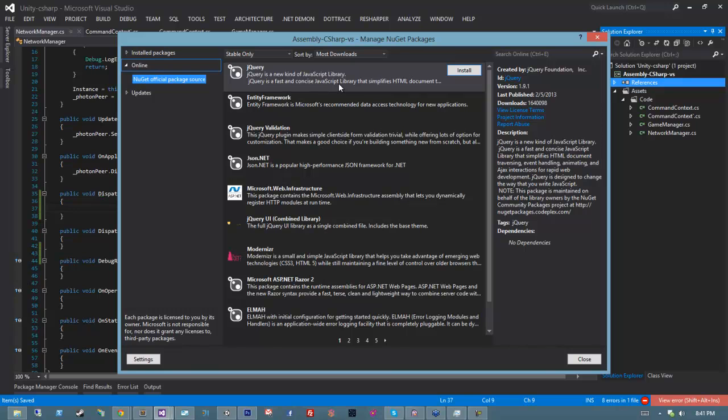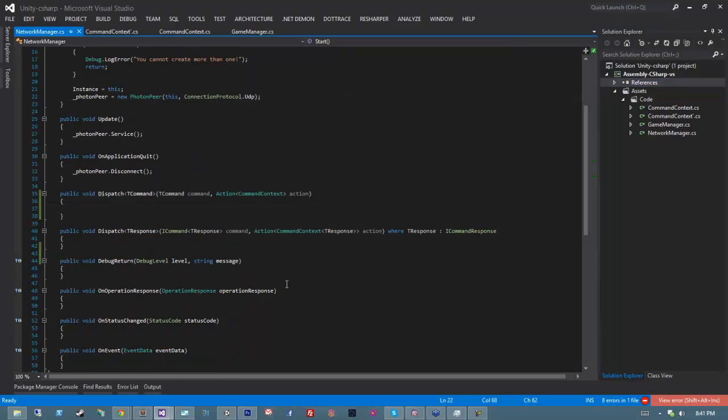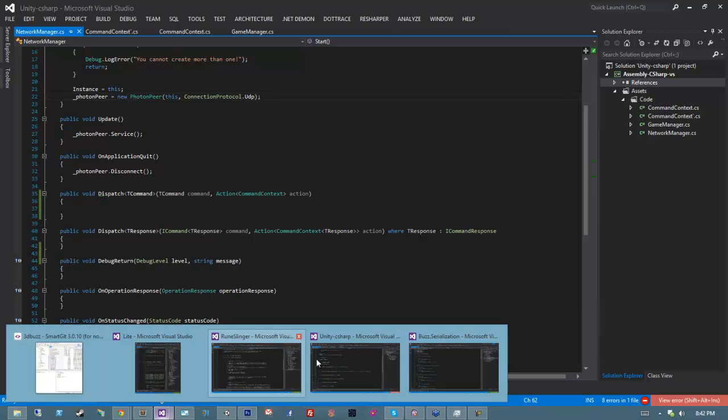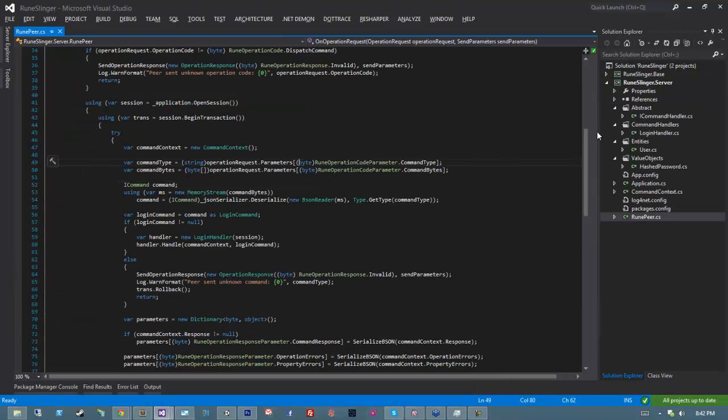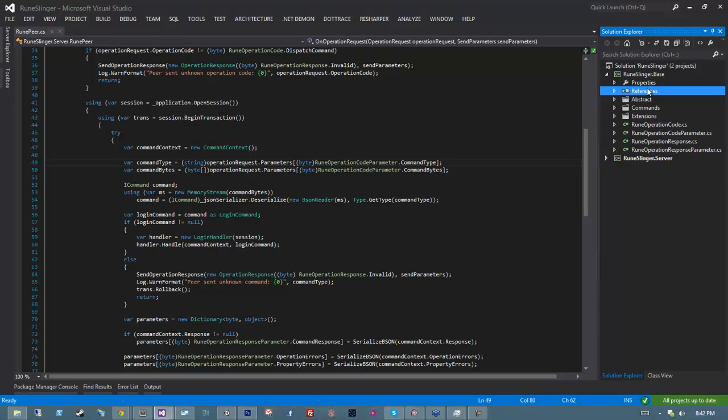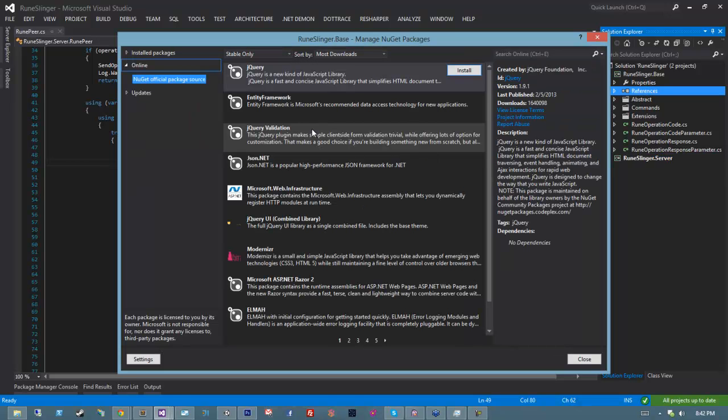Yeah, poof. They'll all disappear. The next time Unity, it'll work for a little bit, but then once Unity decides to delete my CS proj and recreate it, it won't recreate it with my assembly references, and the world ends. The easiest way to do this is kind of hacky, but it'll work. I'm going to add the JSON.NET reference to my RuneSlinger.base.